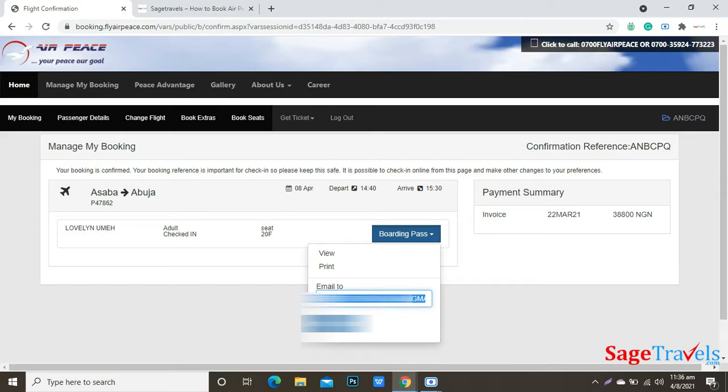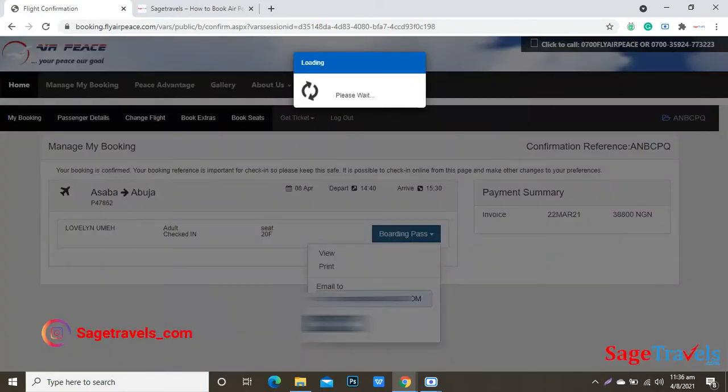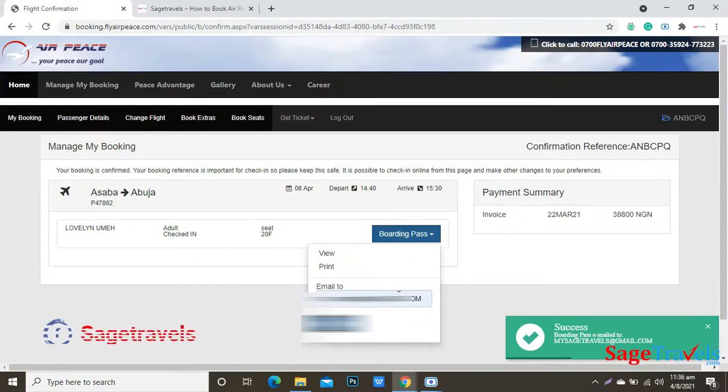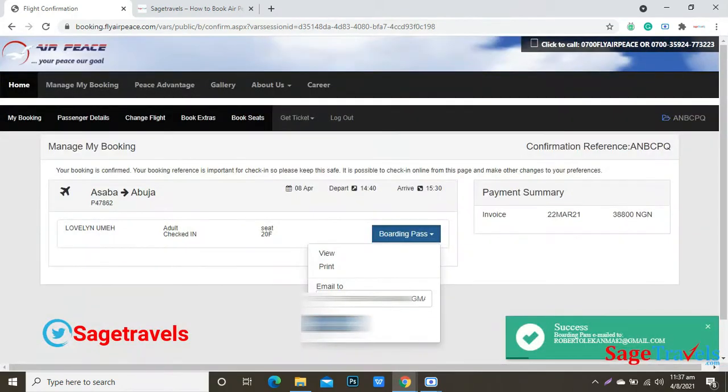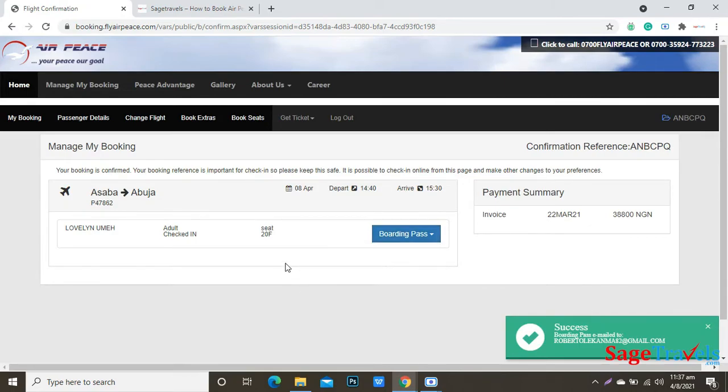You can view your boarding pass online. You can send it to your email. You can also print it here. So I'm going to enter my own email address now and send it. Successful. That's all. This boarding pass will be sent to my email. You can also send this boarding pass to any email address you want. It's as simple as ABC. You just click to send the boarding pass again. I'm done. This is how to do it.